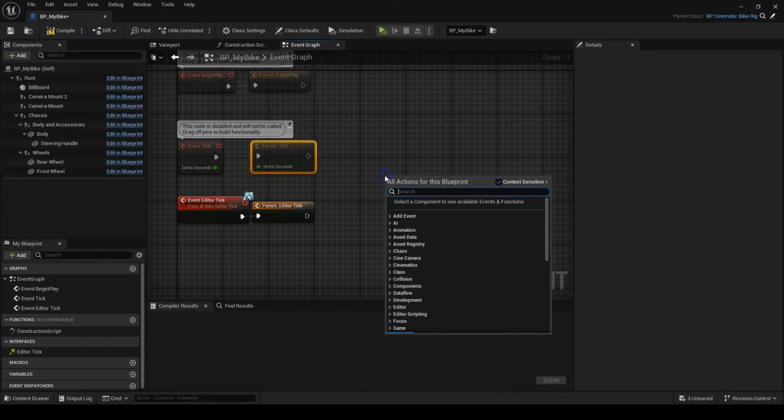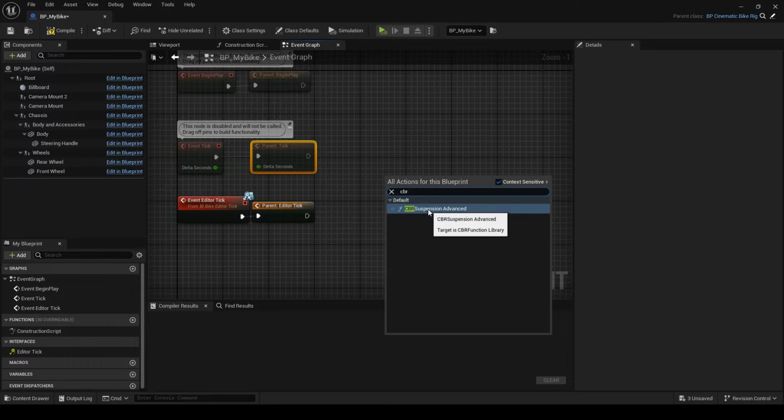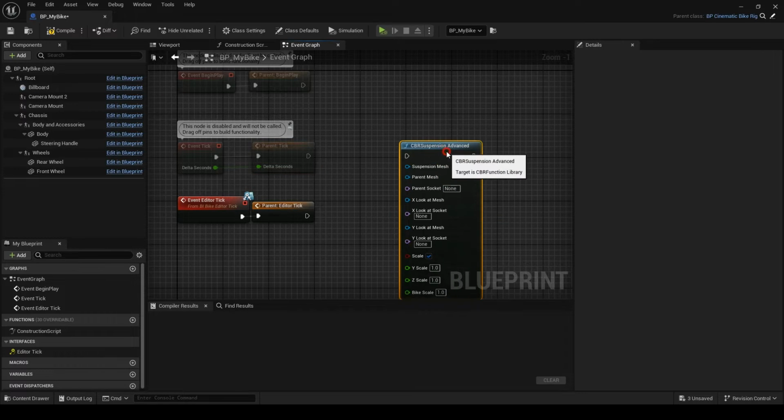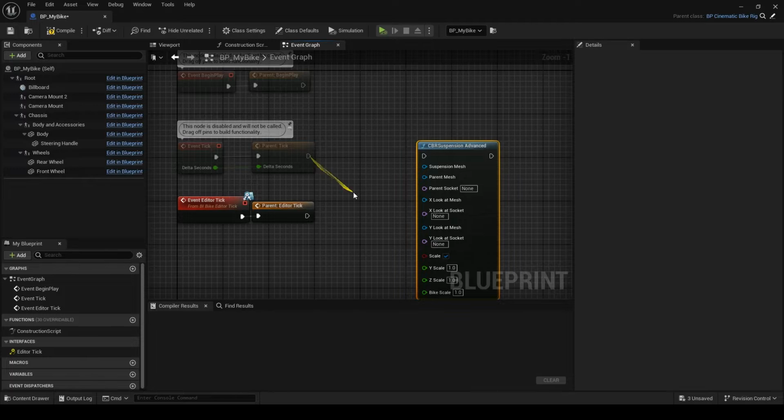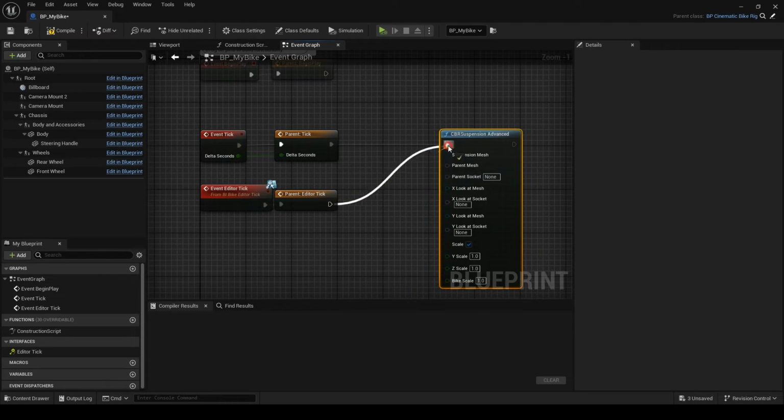To add my suspension function, I will right-click and search for CBR. That's Cinematic Bike Rig. And select this CBR Suspension Advanced. This function works like a lookat constraint. I will connect both the event tick and editor tick to it. So when I'm in the editor, this will run, and when I simulate or render, this will run, so we need both of them connected.